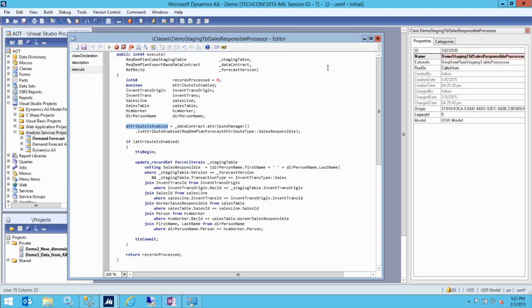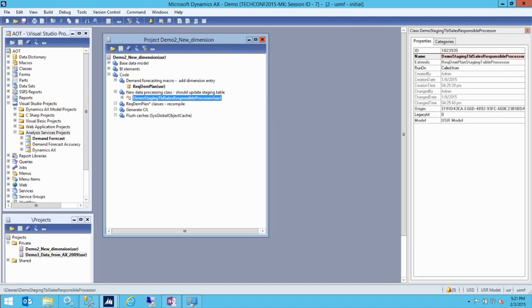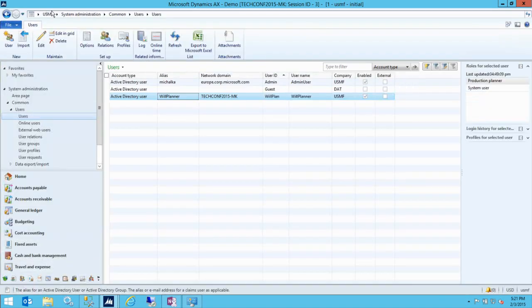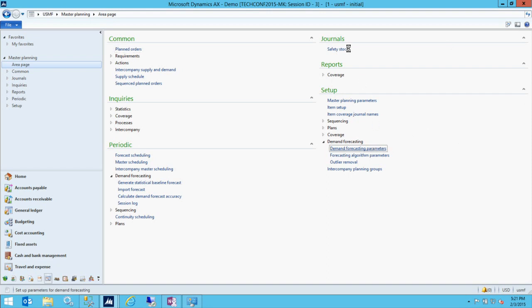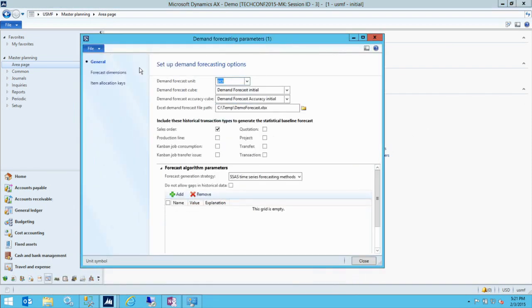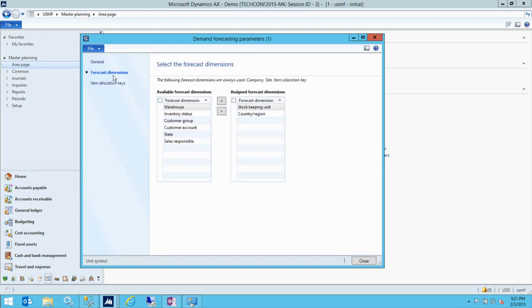So simply you need to take the attribute manager and check if your new dimension has been enabled. And if it was enabled, you run the query and the staging table is filled. So now let's see if this whole thing works. Let's go to the demand forecasting, and in the demand forecasting parameters, let's see if we see our new dimension. So let's go to the forecasting dimensions, and yes, we see the new sales responsible dimension.